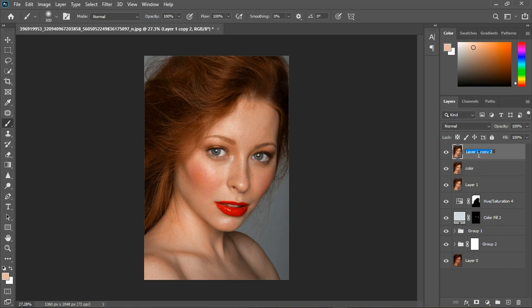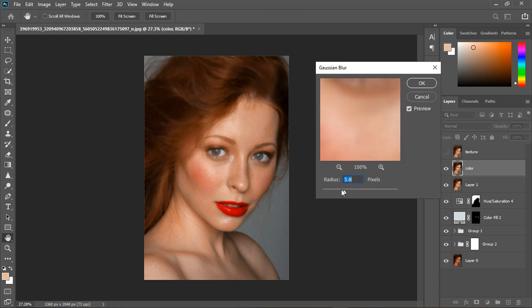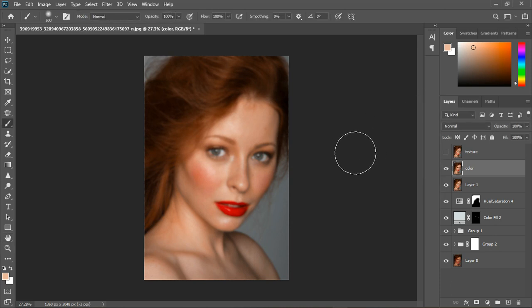And this is texture. Hit enter. I'm going to turn this off. Select the color layer. Go to filter, go to blur, Gaussian blur. And I'm going to blur it. This should be okay, 5.8. Let's take it up a little, 7.2, because the image is already not in high resolution.